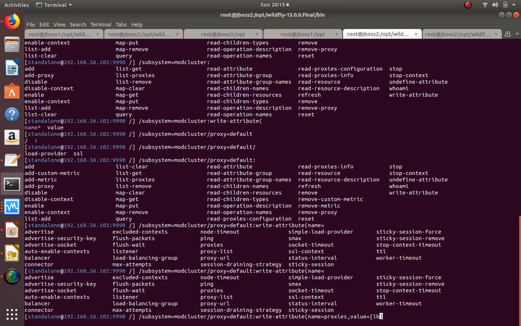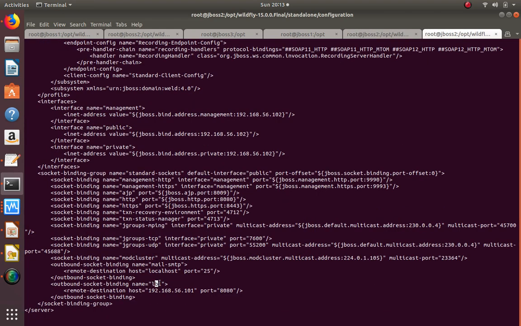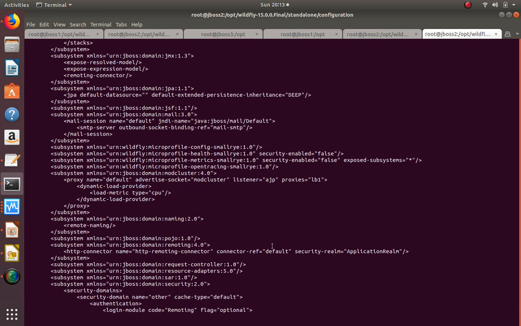So you can add the LB1, which is exactly the name which we gave in the socket binding section. So now if you see here, this name I entered over there. Just close this and open again. If you search for the mod cluster, here I just added the proxies. The proxies is equal to LB1.